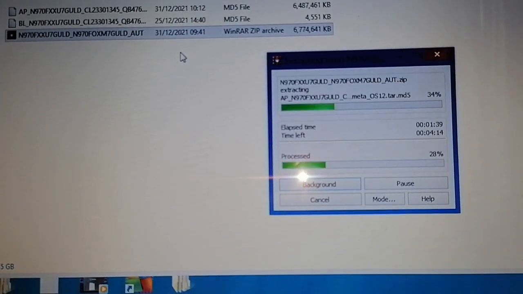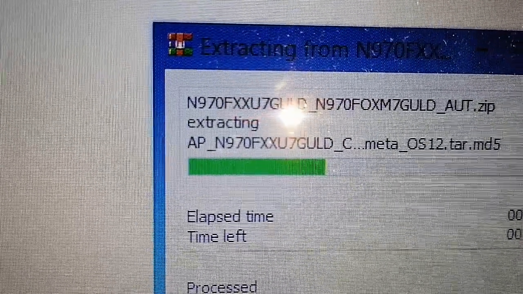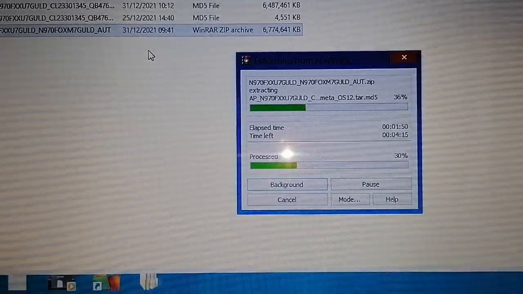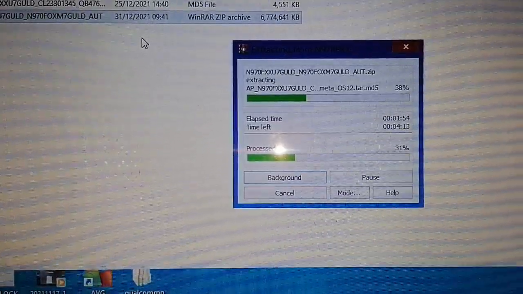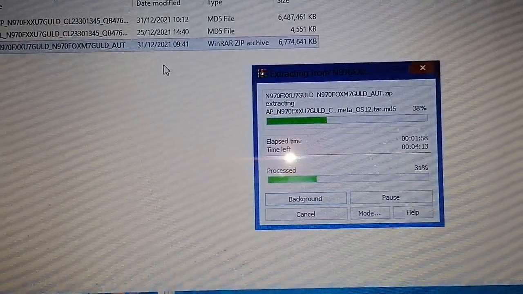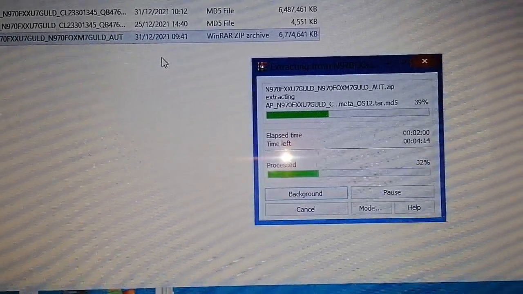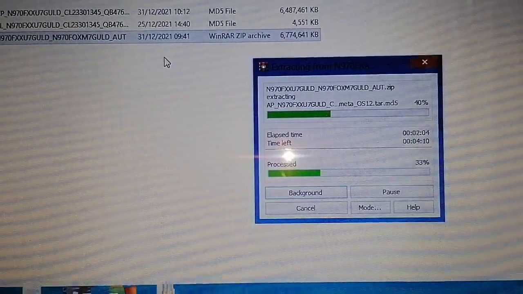Oh, I forgot to mention, make sure that your model number is the N970F model number, or else it's not gonna work. This is the firmware for the N970F model. So if you've got a different model number, you can stop right here. Don't even continue.